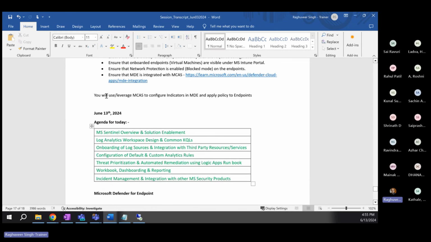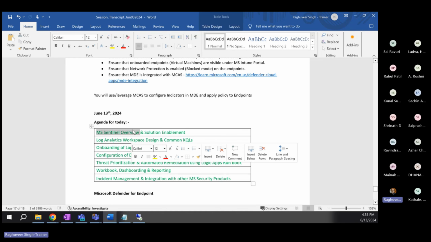So this is what I intend to cover. Microsoft Sentinel overview and solution enablement. Now I've already provided you the overview of Microsoft Sentinel when we started, and we have enabled the solution. However, at the same time, as a deliverable, I'll share a document with you.